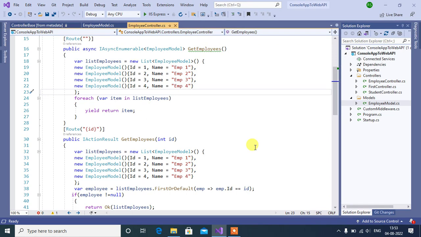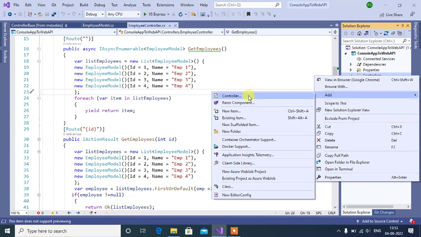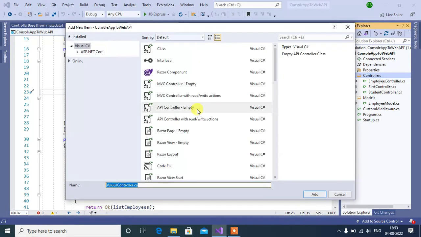In this video, we will learn how to return 200 status code from ASP.NET Core Web API controller action method. To understand this concept, let's create a new controller inside this controllers folder. Since we are using the same application that we have created in our ASP.NET Core video series. Now right click on controllers folder, then click add controller. Here choose API, then API controller empty, then click add.